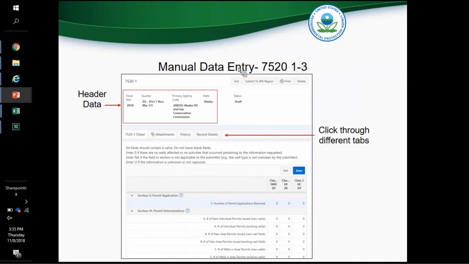This is the screen that you'll be taken to. And again, notice that the header information is displayed at the top. The application also displays the status of the record with the header data. And in this case, the record is in draft status.